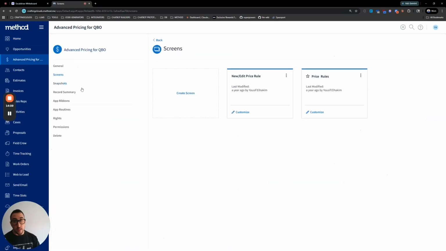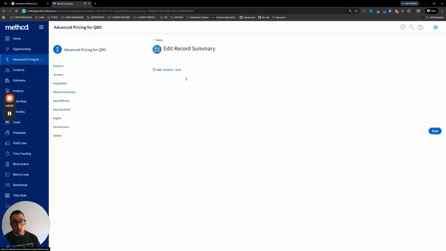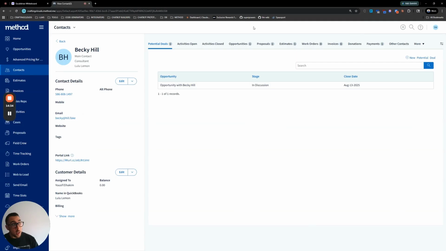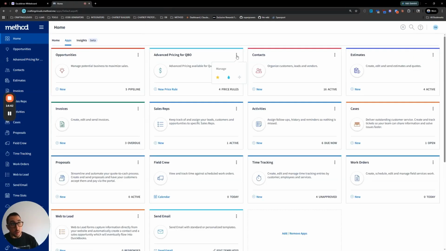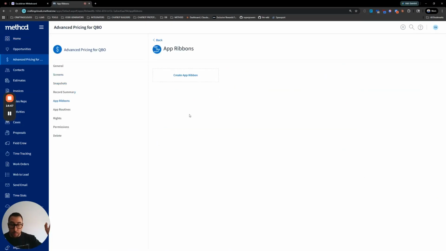Okay. And then you'll go into your general area. So this is where you put in your description, what your base table should be, starting screen, the icon. And I'm not going to go into too much detail here. You also have your record summary, which is important for app ribbons. Okay. So that's going to show up if you configure app ribbons, which is essentially, if I open up a contact, this is an app ribbon on the right-hand side. So if you wanted your custom app to show up here, up top here, you would need to go back into the advanced pricing area and hit manage and configure your app ribbon for it. And it'll show up as a tab there.